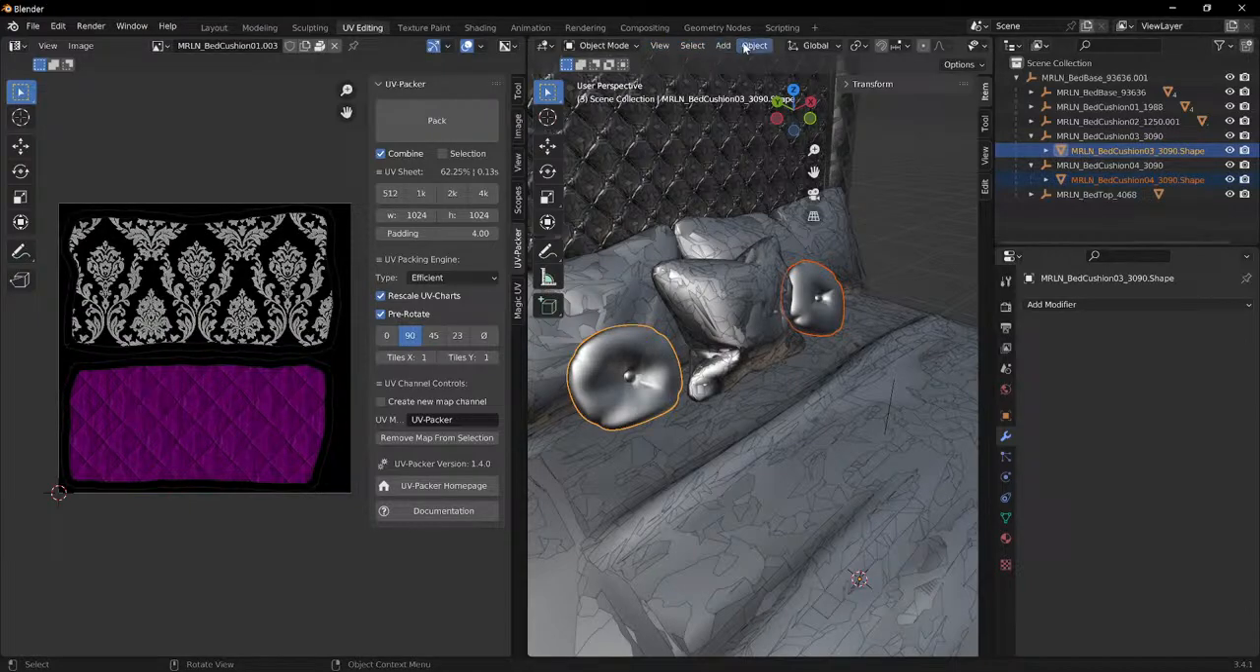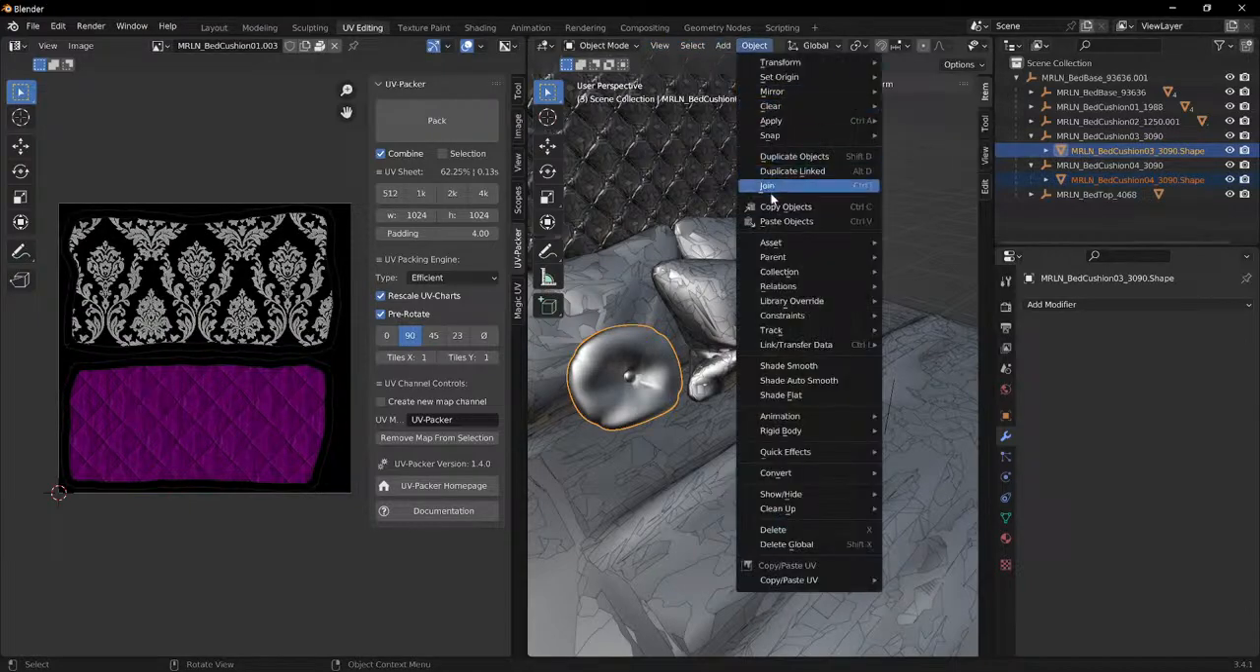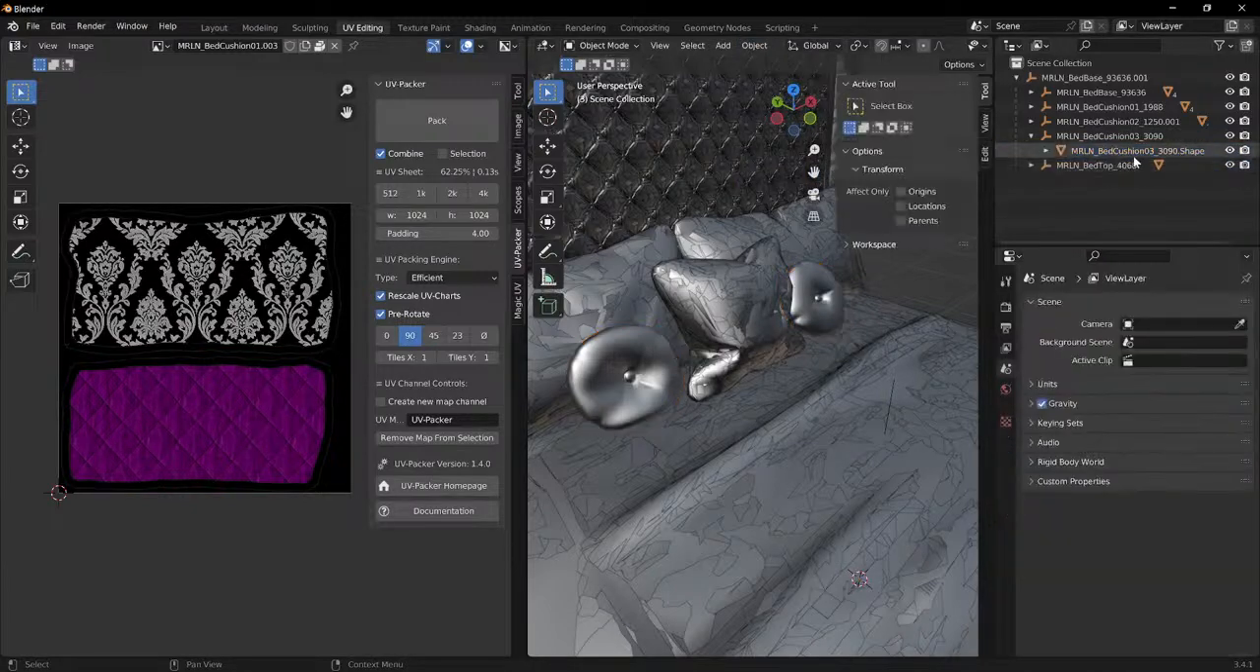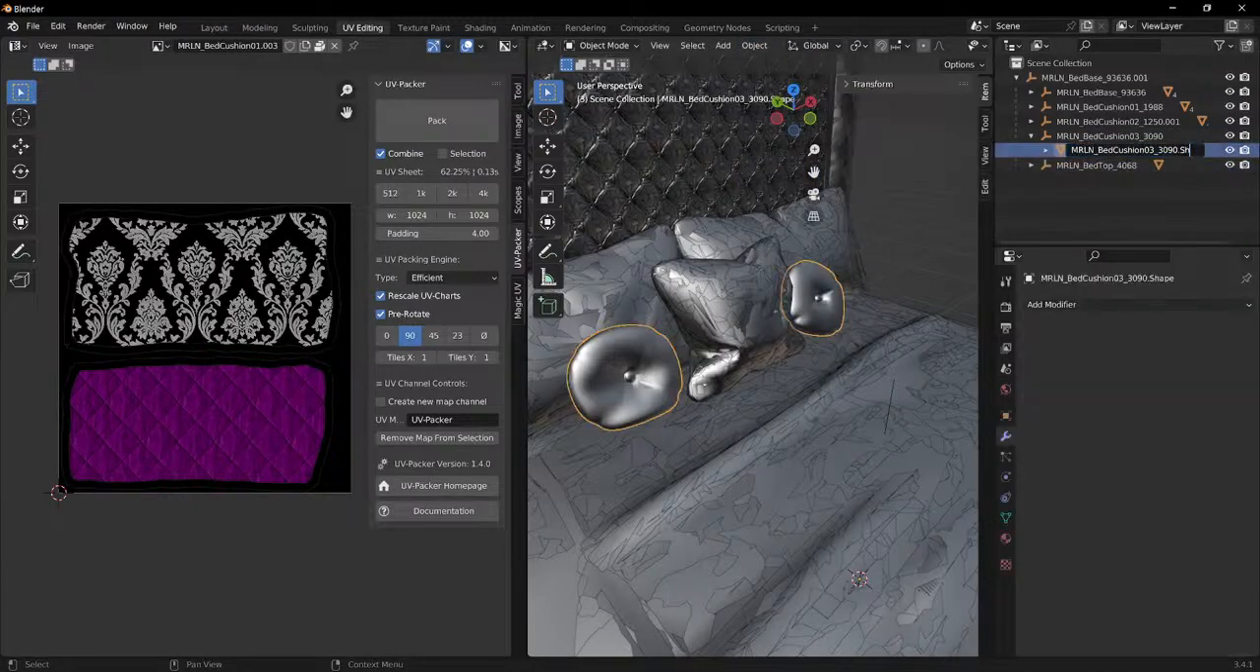To do that, you need to go down to, is it object? Yeah, there it is, object. You can hit Control J for join. And what that does is it just makes it into one mesh instead of two. I don't have any reason for it to be two meshes. And in the process, that's going to save me a lot, because that'd be some draw calls that I'm saving by making that into one.